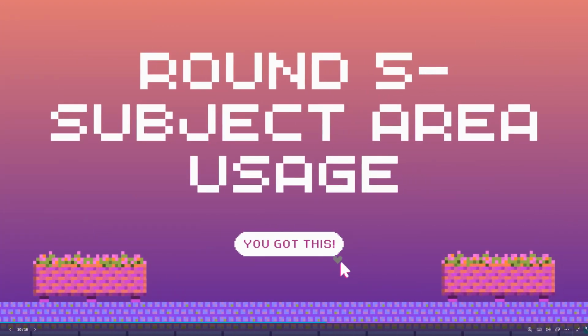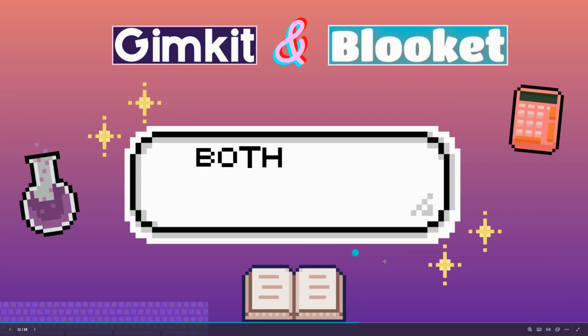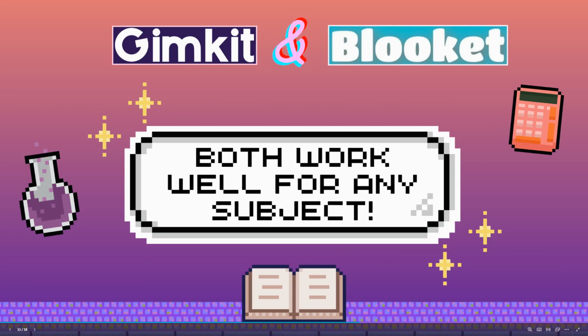Round 5, Subject Area Usage. Gimkit and Blookit both work well for any subject. This does depend, however, on the subject matter and the ability to have closed-ended questions. I find that both work well for any questions that you could use in a flashcard context. So, a question and one single answer.